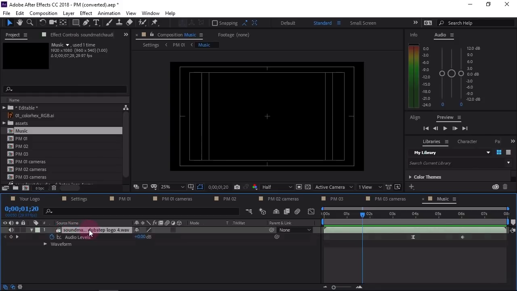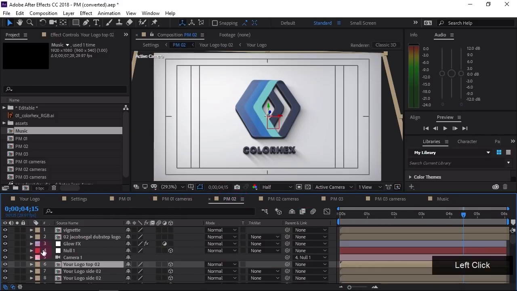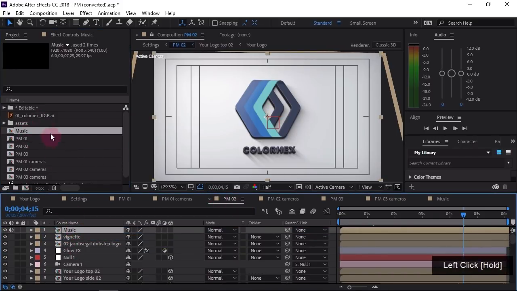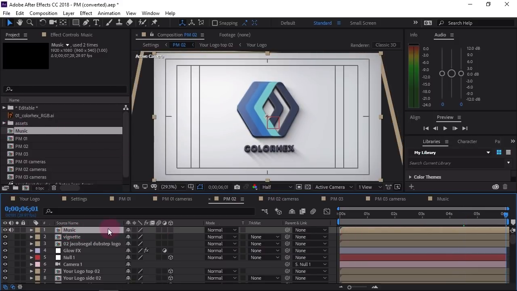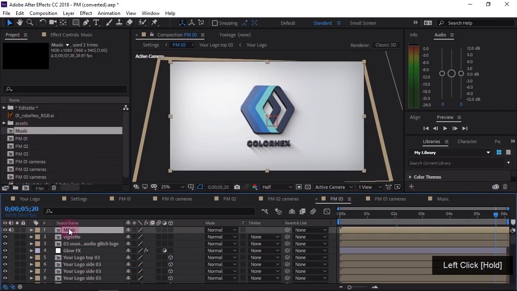If I hit U on the keyboard, I still have that nice fade, which is going to work really nice for this PM01 and PM01 cameras. But now if I want to add that same music clip to PM02, without having to go through all those steps, I can just pull in this one music comp here. That music track is now going to work for this comp as well. Do the same thing for PM03. Just drag this right in here.